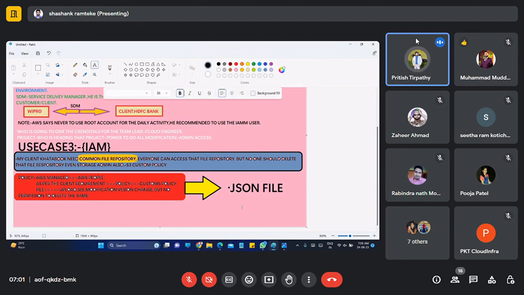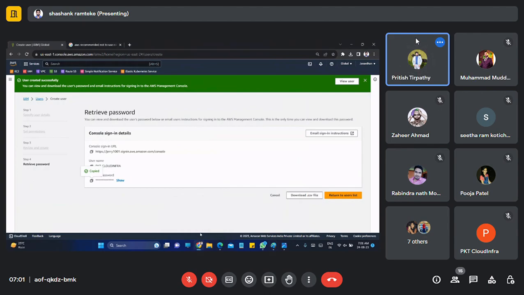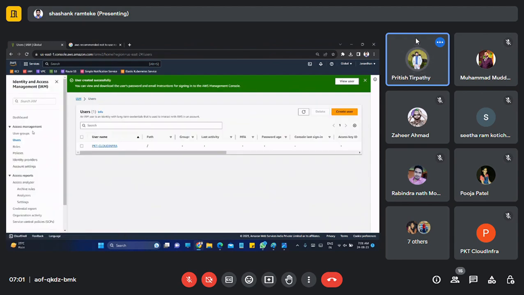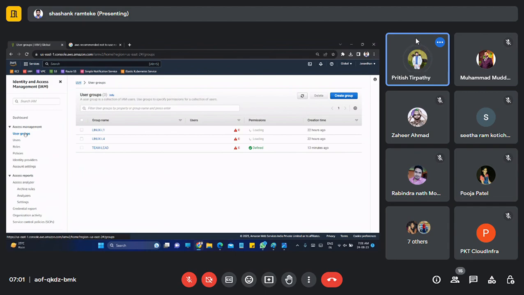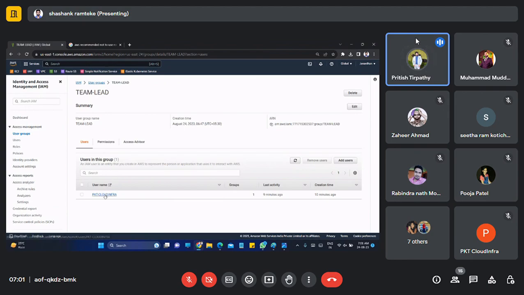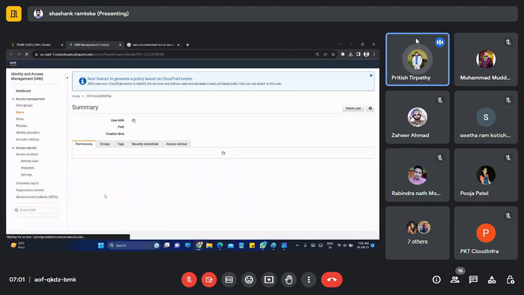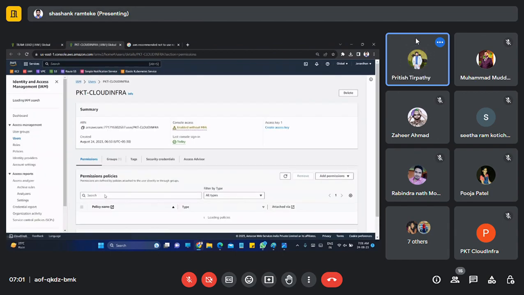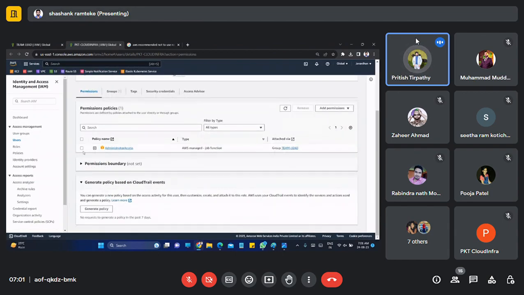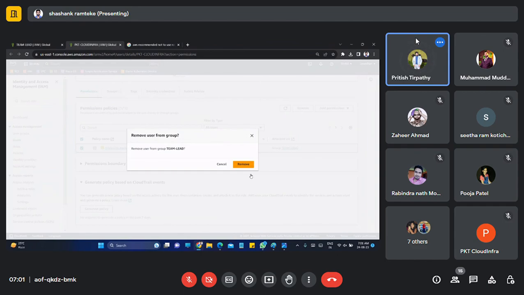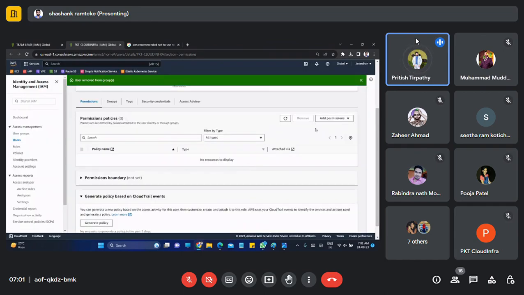Now this is our second task. I want to do some modification. So I will go to the user. What we have defined is that for this team lead we have defined the full access. Yes or no? But now I want to do some modification. So you can select this policy and you can remove this policy from the group. Now you will add the policy and add permission.